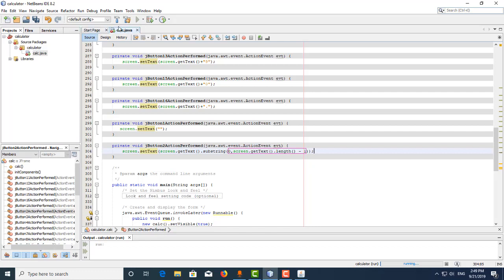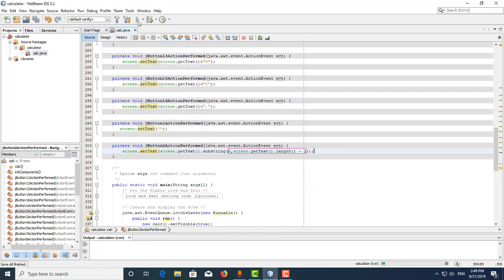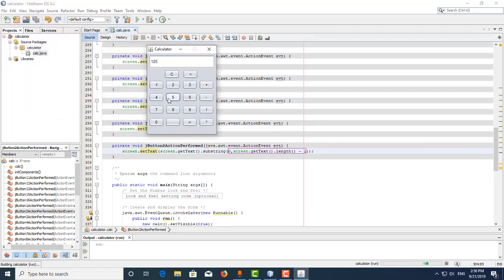So what will this do? I will show you the result. Just run it. This will remove one character at a time. So if I press on it, look, it's working.